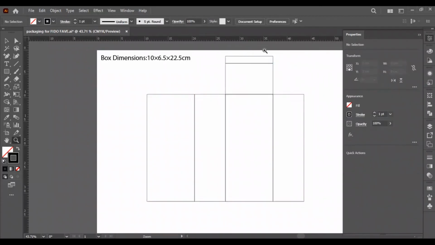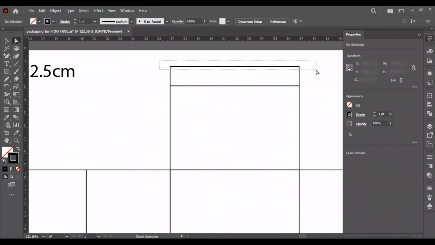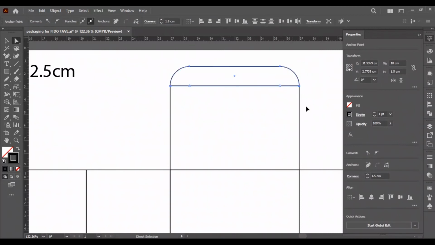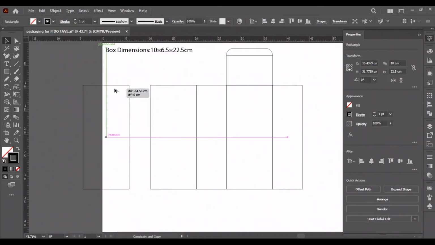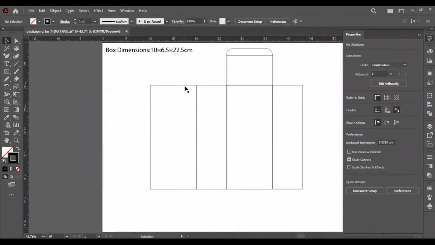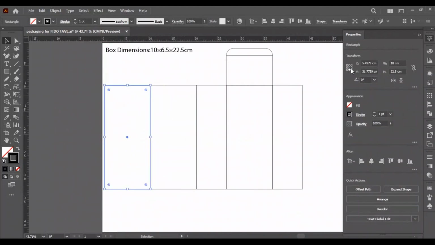Now select the direct selection tool and click on the top two anchor points and drag them inside until it becomes round. Now I will create the glue part of the box, which will be used to glue the box from the side. To create that, I will copy this shape by holding the Alt and Shift key on the keyboard and drag it to the left side. Then I will make the width 1.5 centimeters.